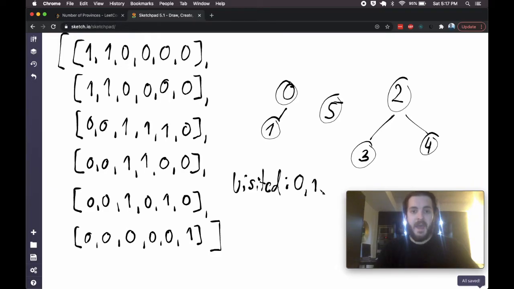Once I'm at one, I say, okay, I've seen this city here. We're going to walk through and see if there are any other neighbors of one that we haven't seen yet. No, there aren't. We're going to exit this depth first search and complete, and realize that zero has no other neighbors.